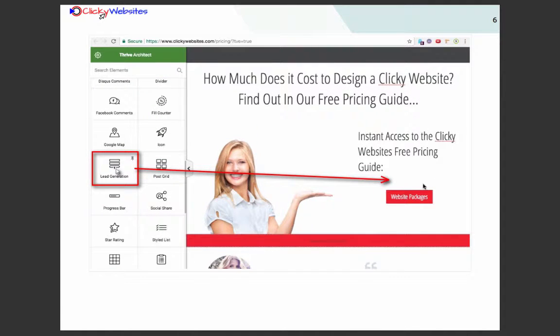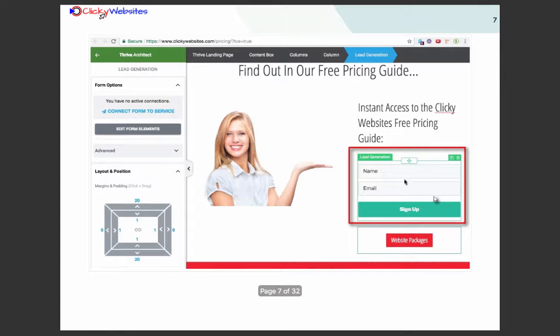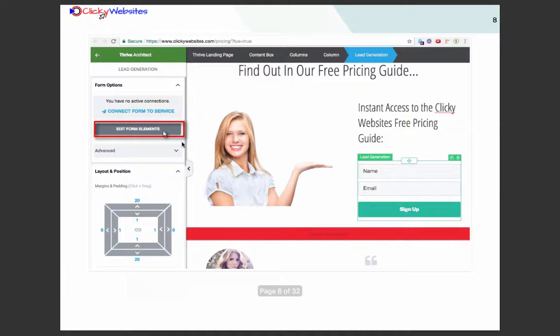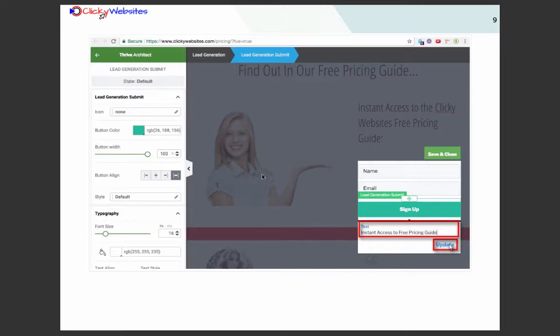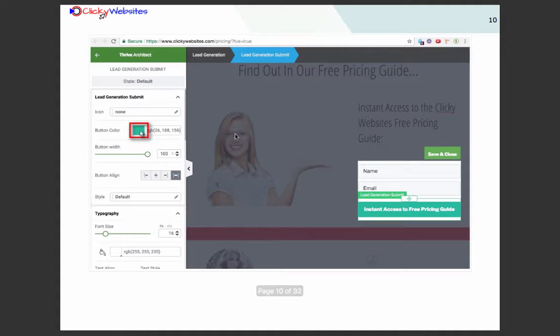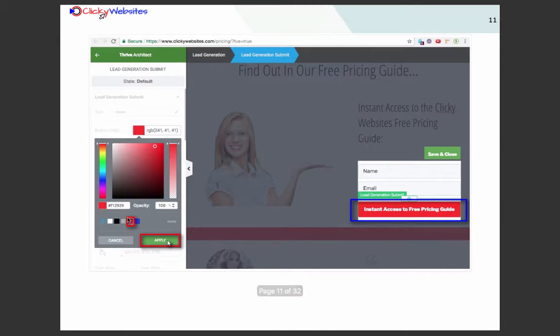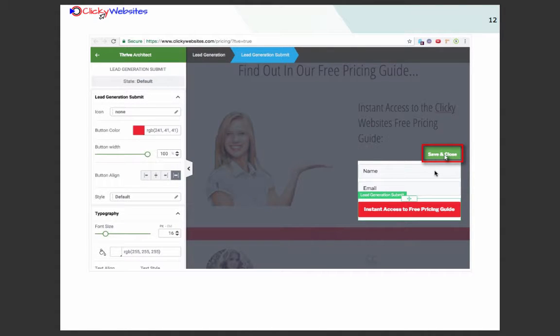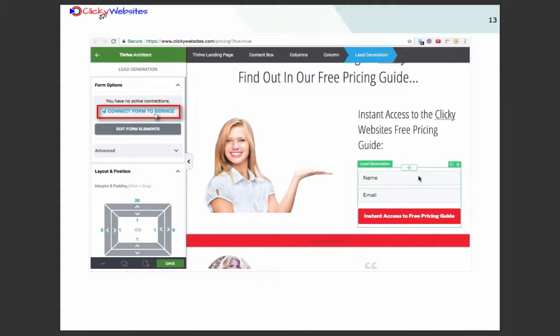Then we're going to drag a lead capture form into this page, and that's what you'll end up with. Next thing, we're going to edit the form elements, and we click on the sign up and then add our text in there, and we update that. Then I want to click on the button color. I'm going to change that to my red and apply. And save and close that. So that's our form. It looks pretty good.